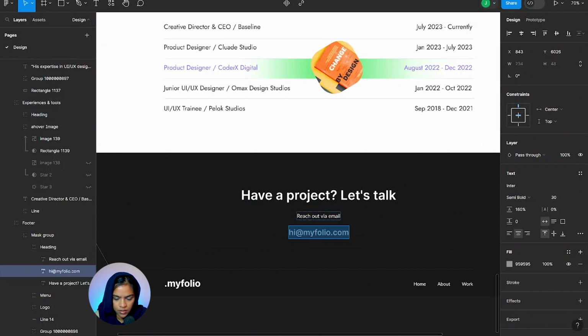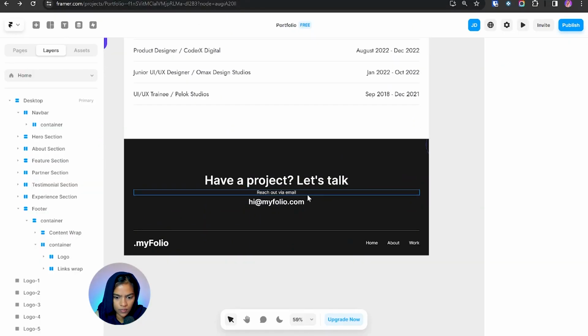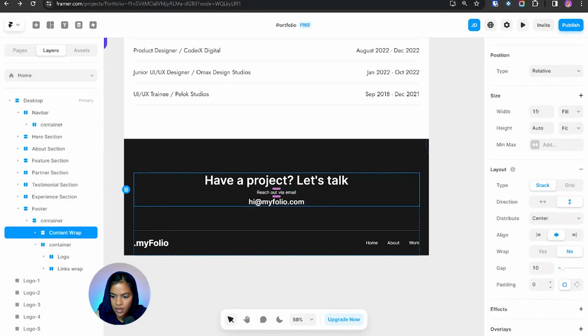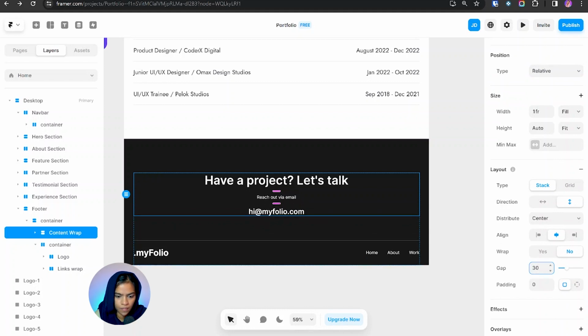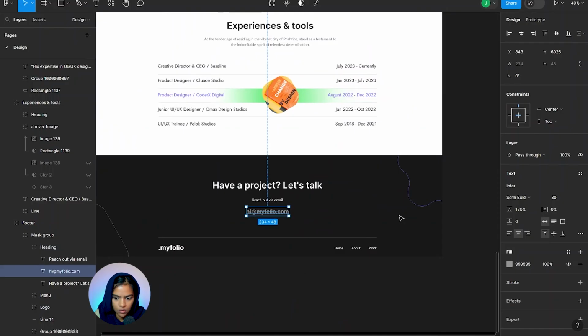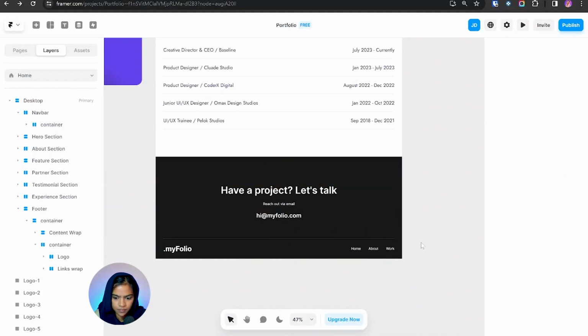And also we need spacing between all these. So I'm choosing this content wrap, and let's give the padding value. So now it looks like the design. So we have completed the footer section.